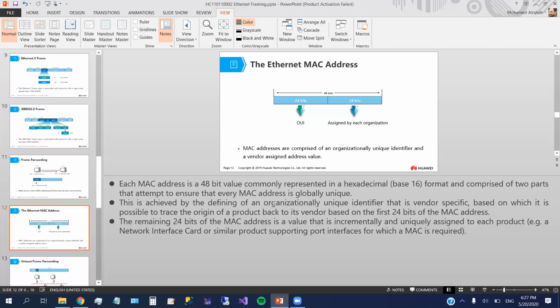So the OUI is vendor specific, based on which it's possible to trace the origin of the product back to its vendor based on the first 24 bits. As I mentioned in our example, if the first 24 bits is equal to 100, that means Cisco. This is only an example to let you understand how it works.